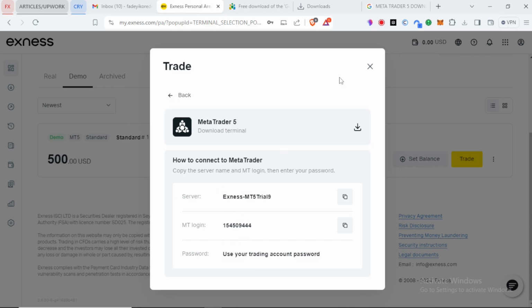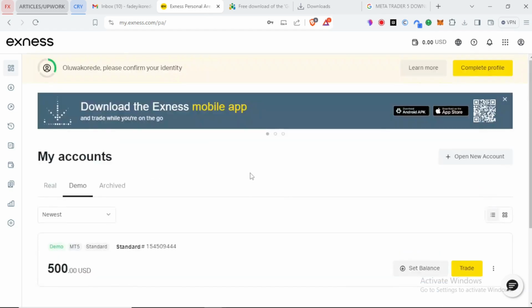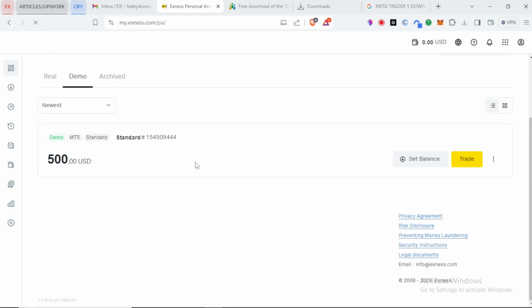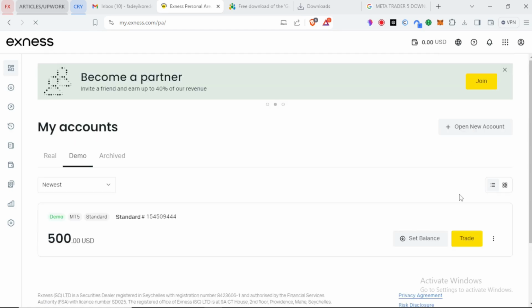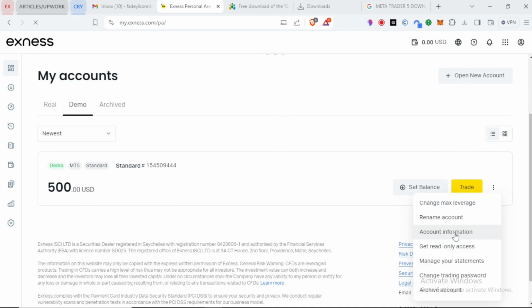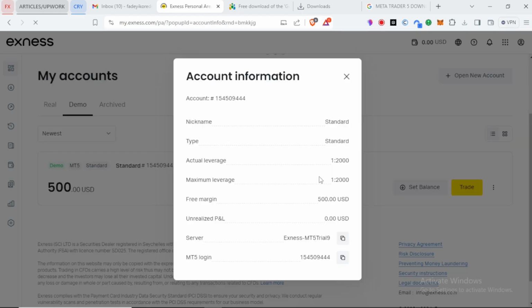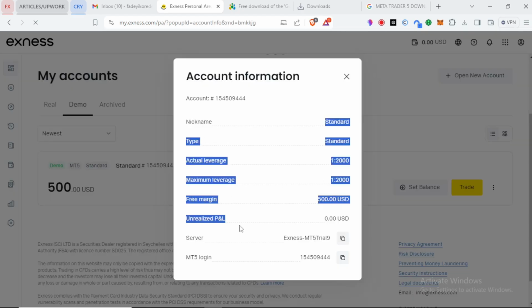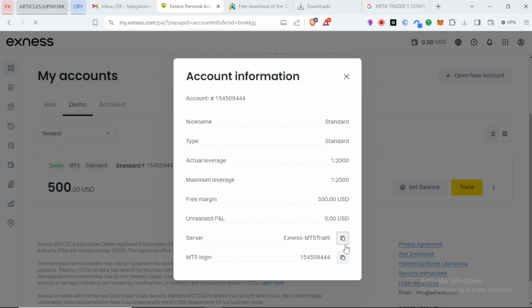In case you can't see this on your device, you can just always come here, refresh your page, and once it's refreshed, you can always click on the account, or you can either click on trade, or you can click on these three dots where you get a menu with different options. And here you can see it says account information. We click on it and we are presented with all our account information. This is the server, this is the login, and of course you have to remember your password.